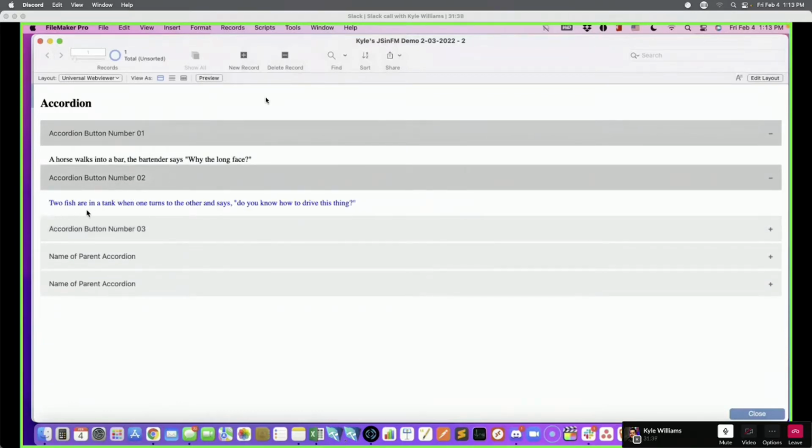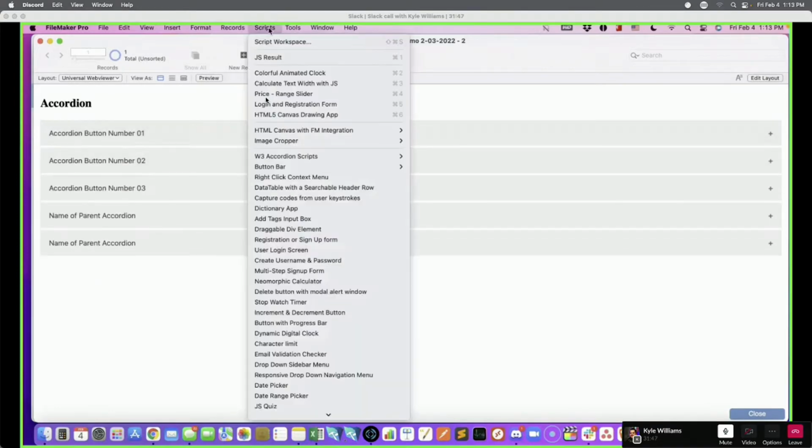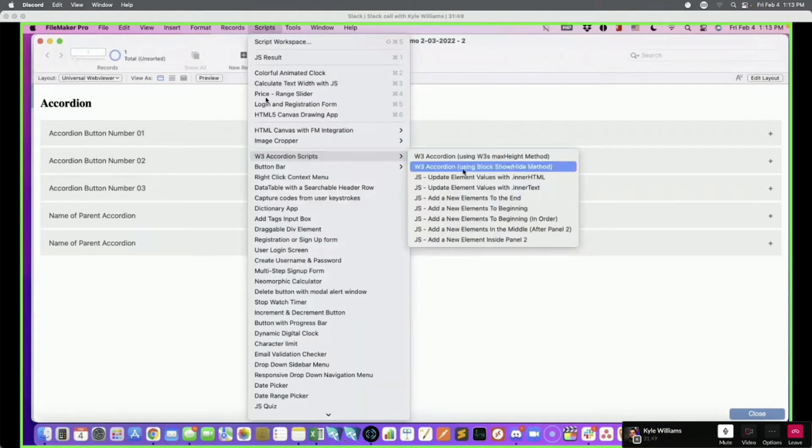I do love this one. Two fish are in a tank, and one turns to the other and says, "How do you drive this thing?" Thought that was funny.